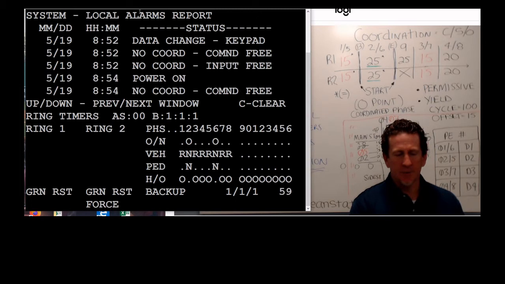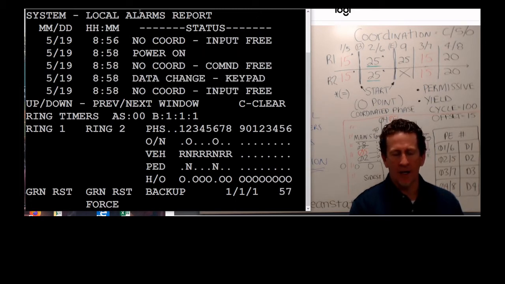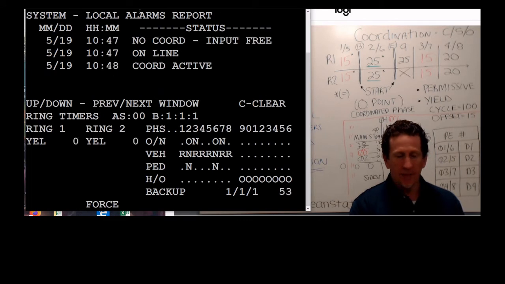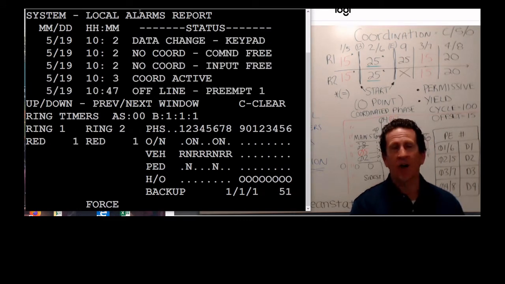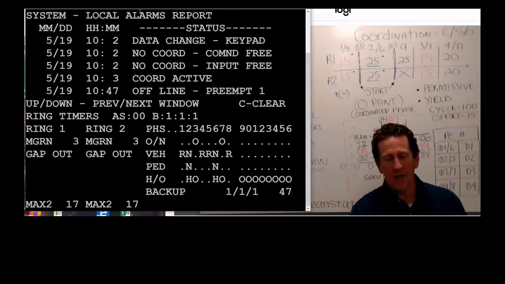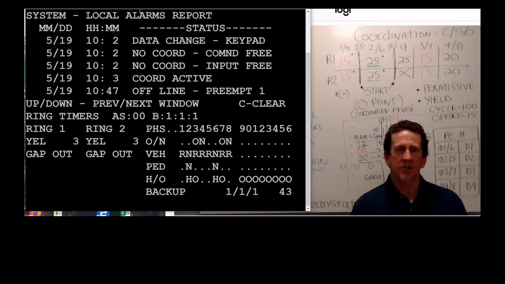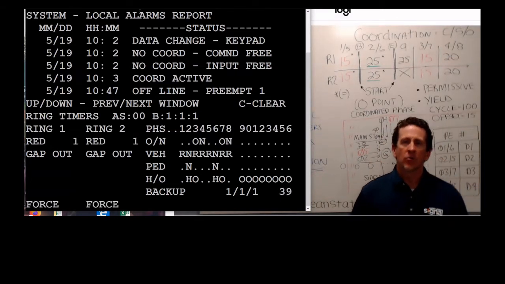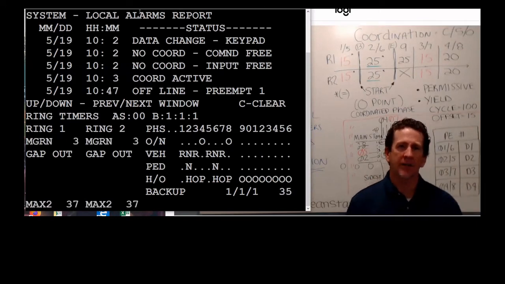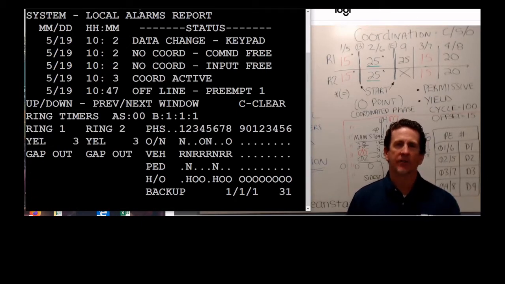It'll give you all sorts of things: power on, power off, going in and out of coordination. It logs the preempts when they go in. Where it becomes very useful, and I'll show this in my other video, is in a TS2 setting, where we have the controller and the MMU and the BIUs all connected. Anytime there's a fault between those devices, it'll register that device.